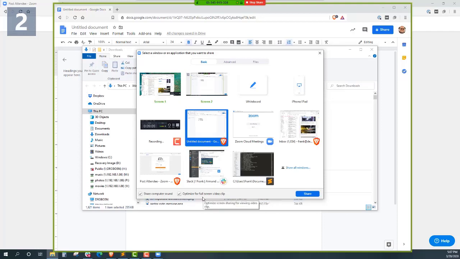So maybe you have an MP4 file on your computer, you could actually show that and share that through the system as well. So that comes in handy as well. And we'll try that even more so when we're doing it from the other end as an attendee. So you can see the different features.